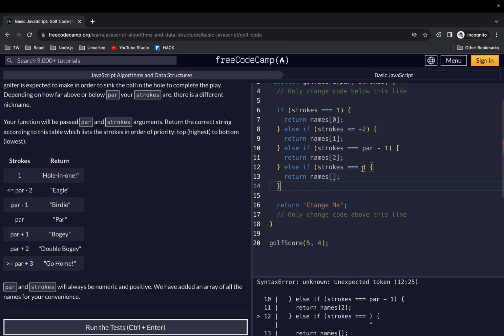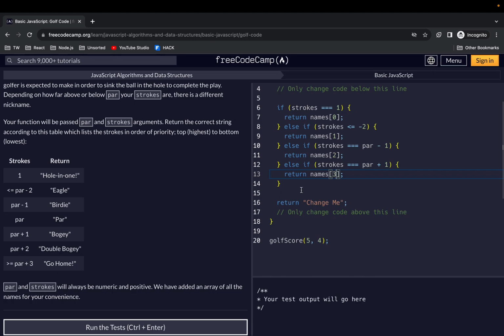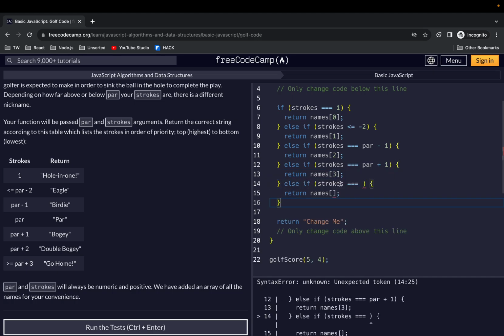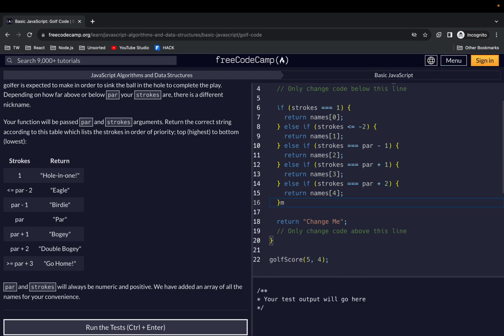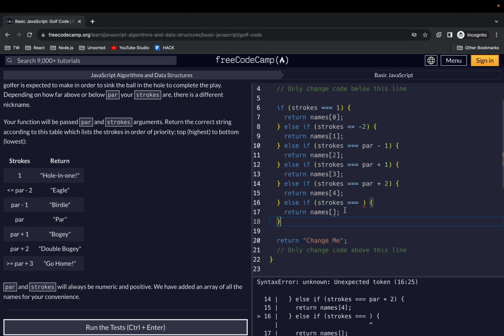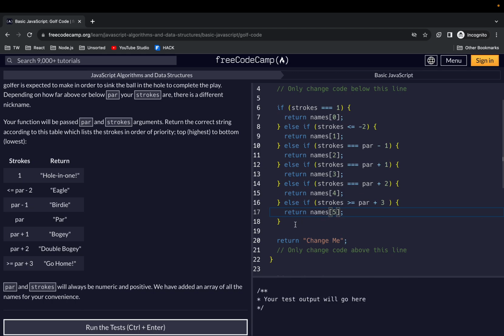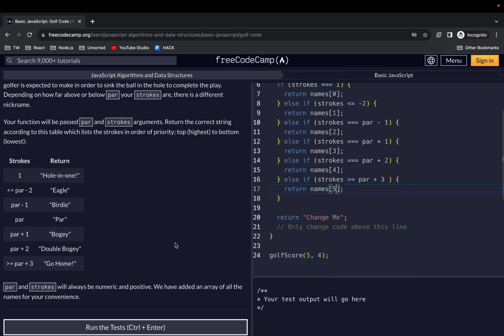If strokes is equal to par plus 1, we want to call it bogey. No, or par. Also, if strokes is equal to par plus 2, let's call it this, double bogey. And then, or wait, it should be greater than or equal to par plus 3, then it's going to be this right here, names 5, which is go home. That's funny. All right, so that's it.